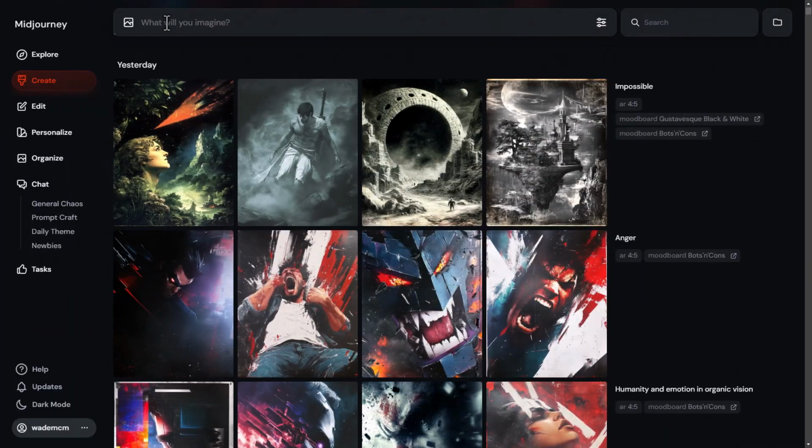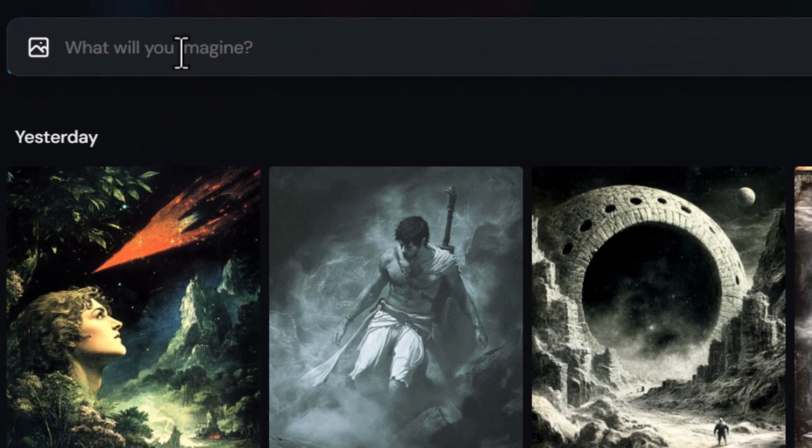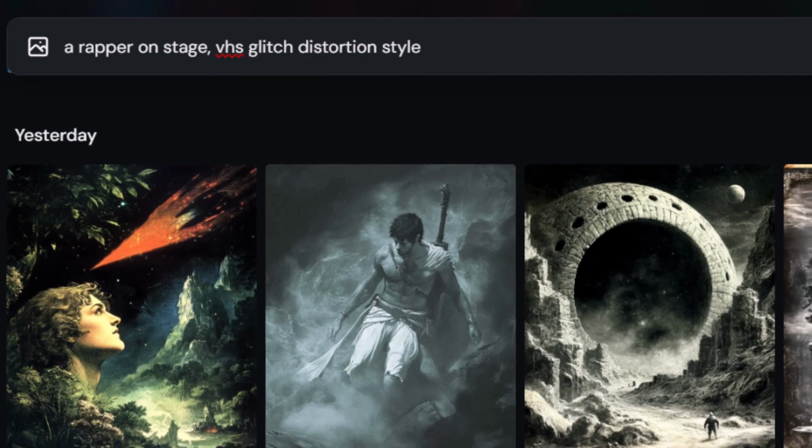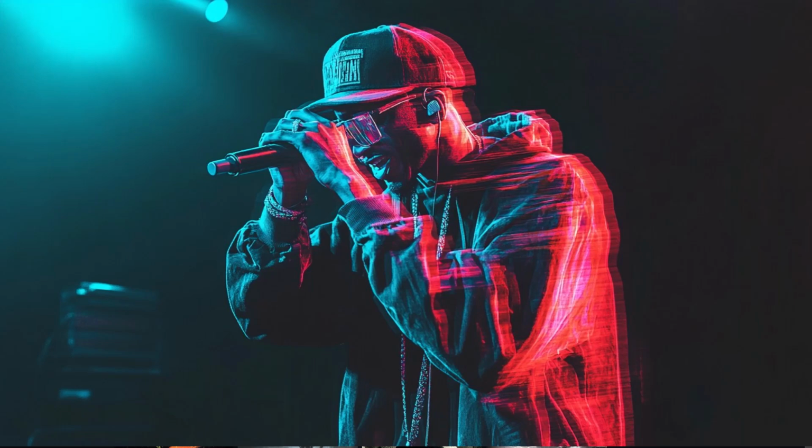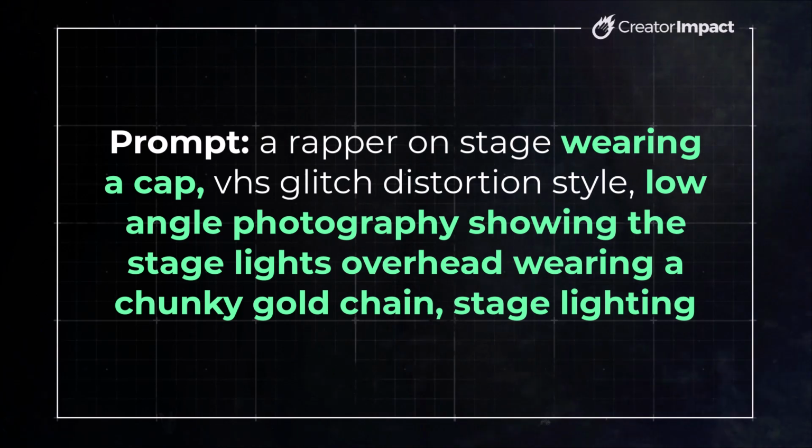So I'm in Midjourney and I'm coming up to my prompt bar up here and I'm going to paste in my prompt, which is a rapper on stage VHS glitch distortion style. And when I submit that, we get these images that have this nice sort of little VHS glitch distortion, and that's pretty cool. But then I take that same prompt and I add a little bit more to it.